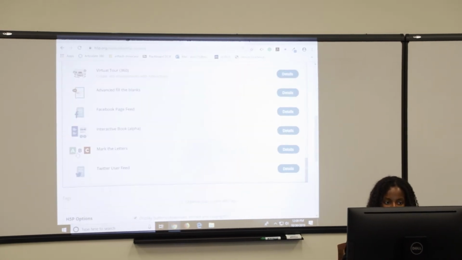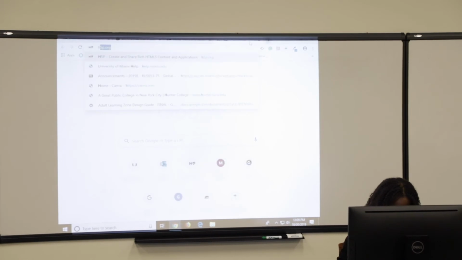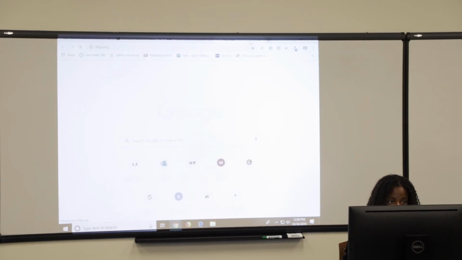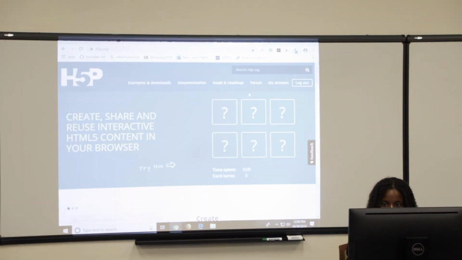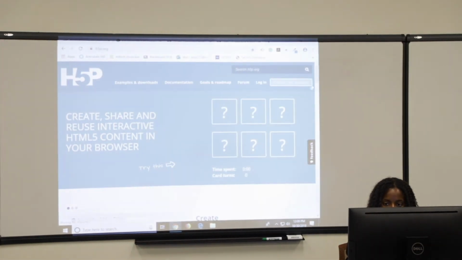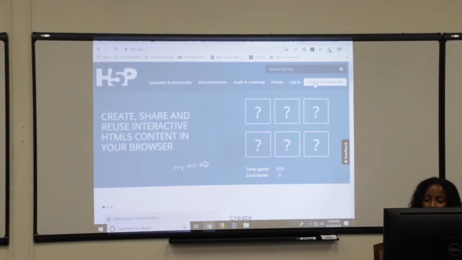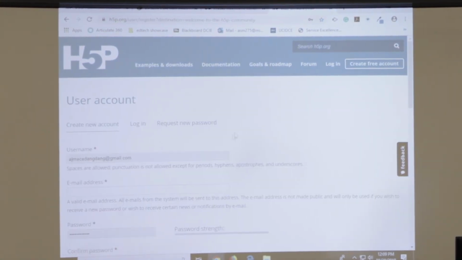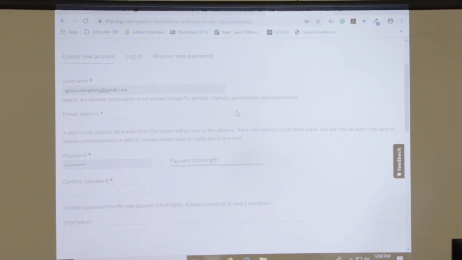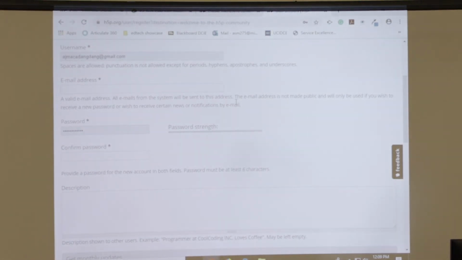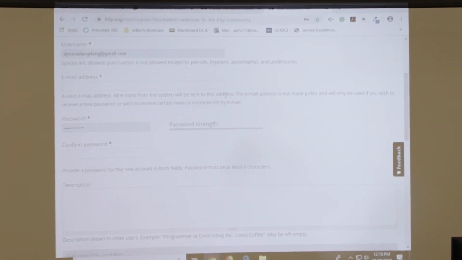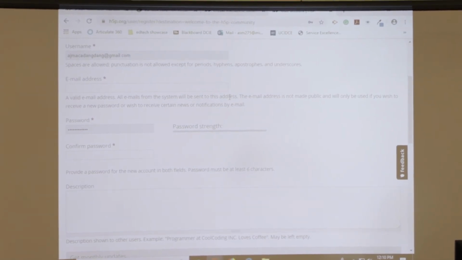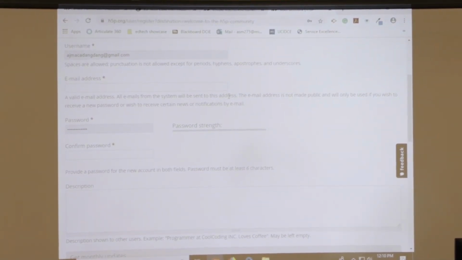So we're going to go to h5p.org. I'm going to log out. You should see something that says create free account, and you're going to click on this. Then you fill out these fields, and then you'll have an account. Myself and the rest of the DLI team will be walking around to help you, should you have any questions, give you ideas, and let you know how to use the tool.